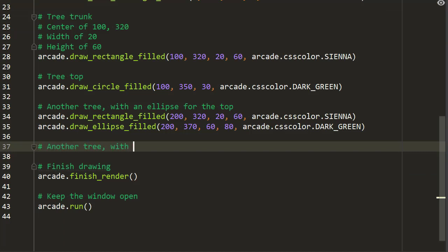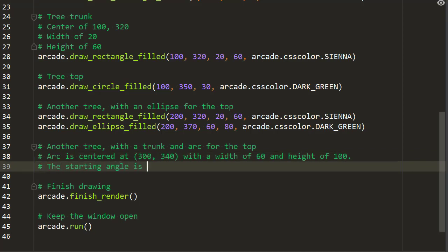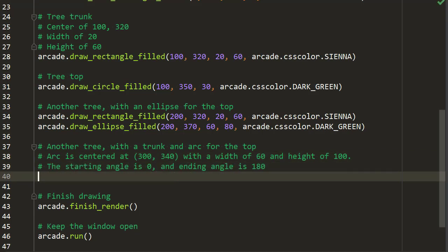Drawing arcs. You can draw an arc with draw_arc_filled. Drawing an arc works just like an ellipse, with the additional parameters for a start angle and an end angle.